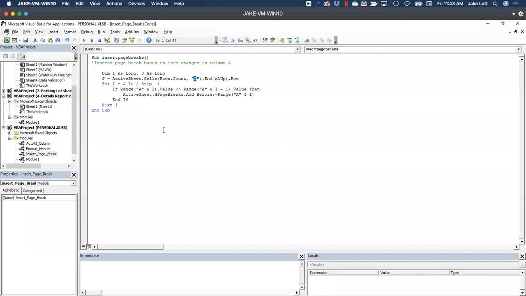If it finds a difference between row 35 and 36, it'll insert a page break. So that's in essence what we're doing here, and we're doing this based on column A. This is one of those notes with a single quote mark that will not be running code, but just a note for you to check out.